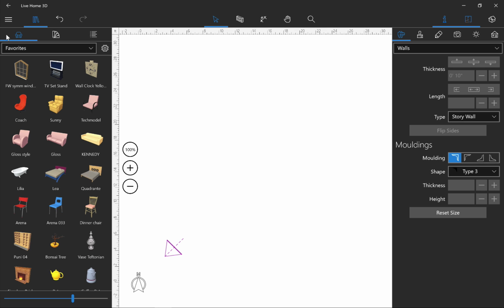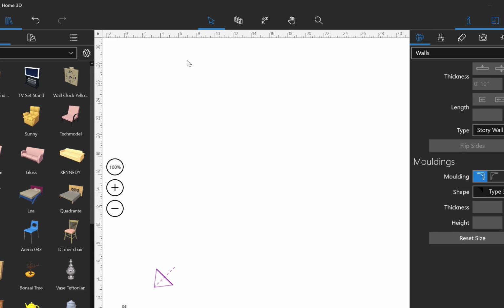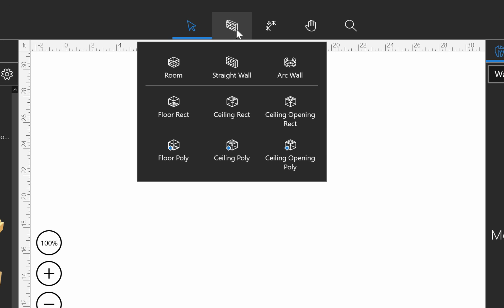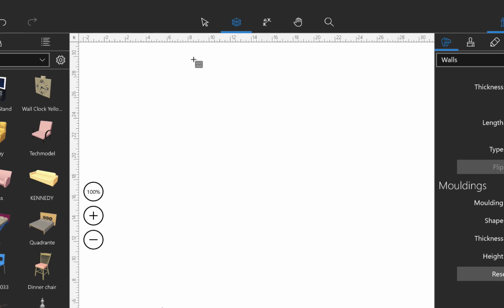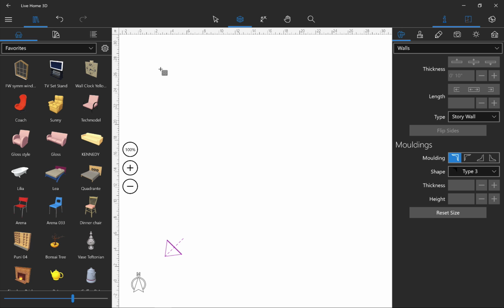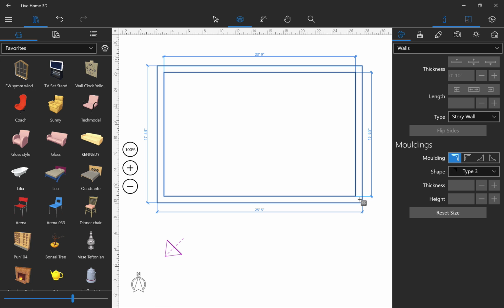Now, the first thing we need are walls. There are several tools in the program for drawing them. Clicking on the Room button activates the Room Drawing tool. Then just place the cursor over the area where you want the room to begin and click and drag to begin drawing it. As you see, the program displays the length of each wall while you draw.